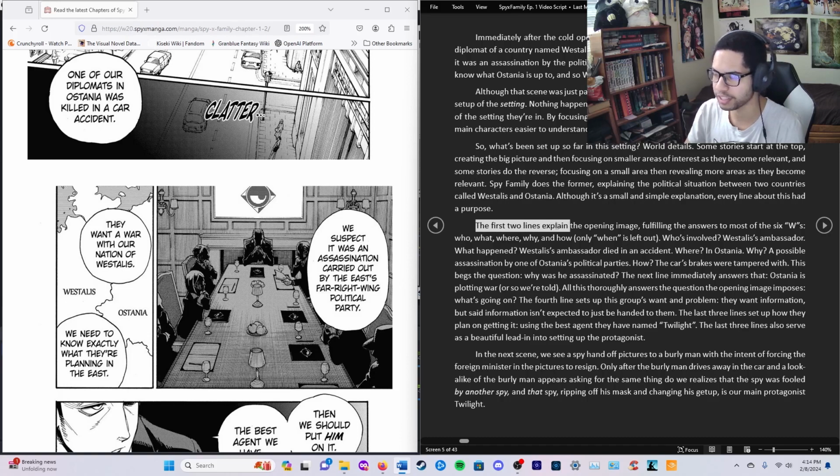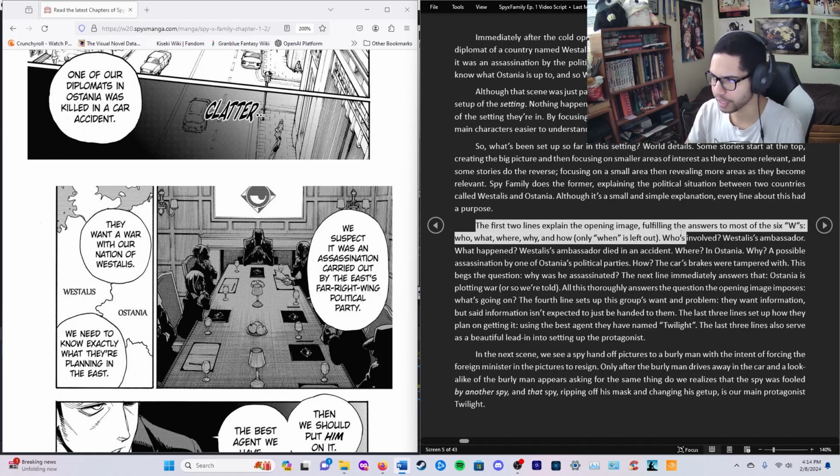The first two lines explain the opening image, fulfilling the answers to most of the 6 W's about it. Who, what, where, why, and how. Only when is left out. Who's involved? Westalis' ambassador. What happened?